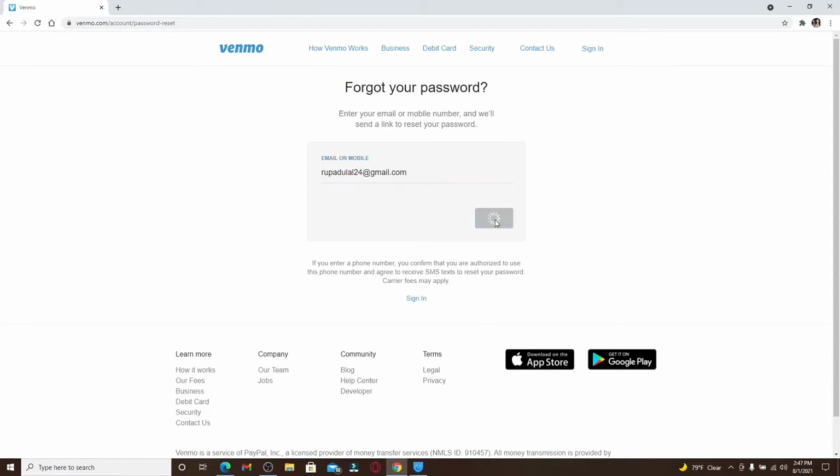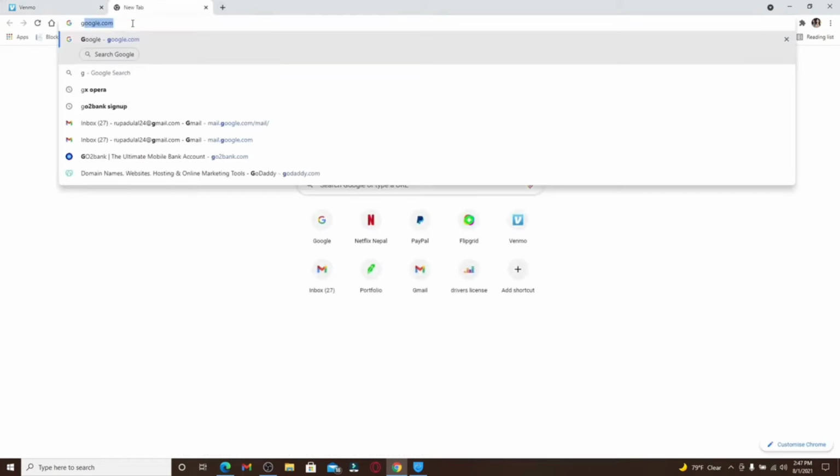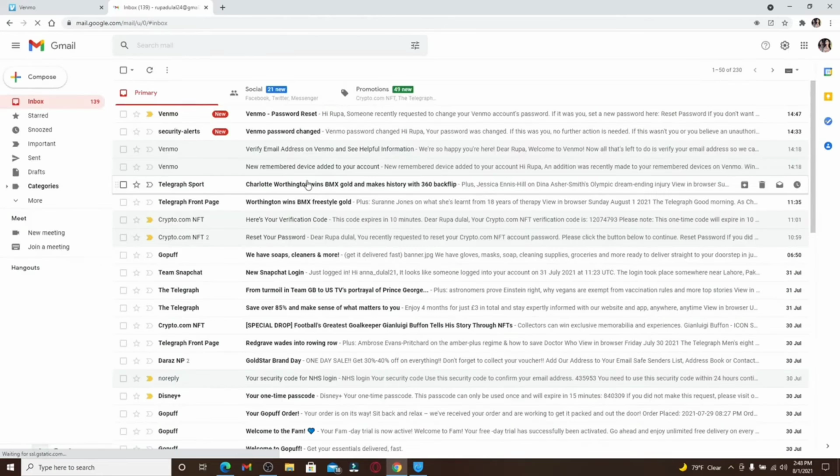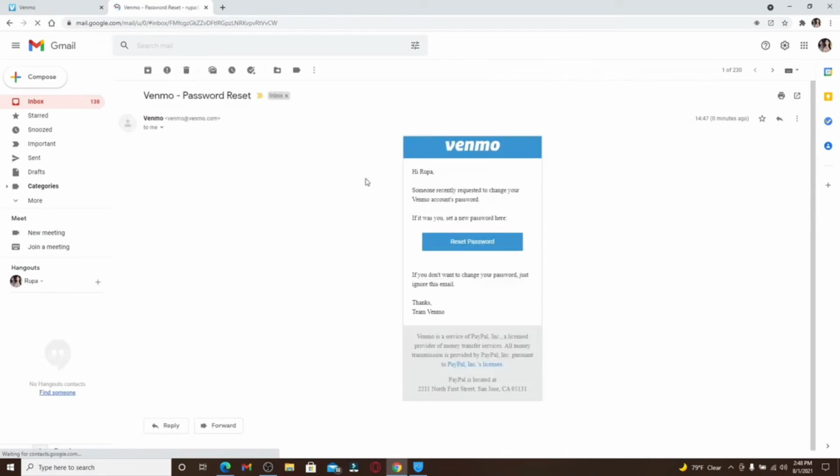You can also type in your mobile number that is associated with your account. And once you click on the submit button, you'll need to go check your email, open up a new tab and go to your email inbox. Make sure to open up the same email inbox that is associated with your Venmo account. In your inbox, you should receive an email from Venmo, which looks like this. Click it open and then click on reset password link.